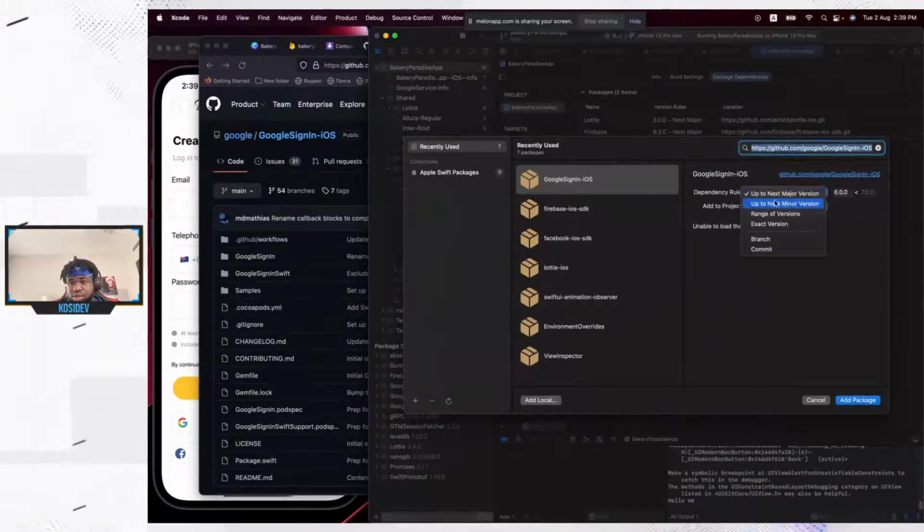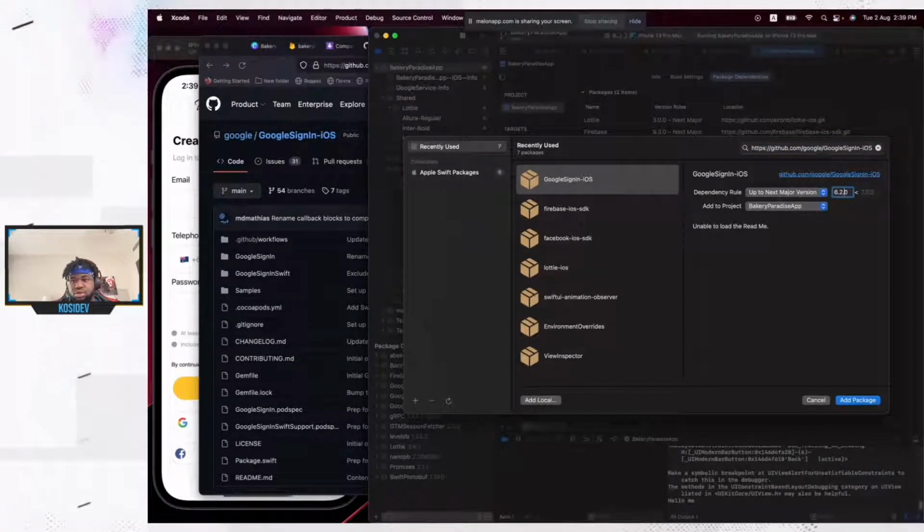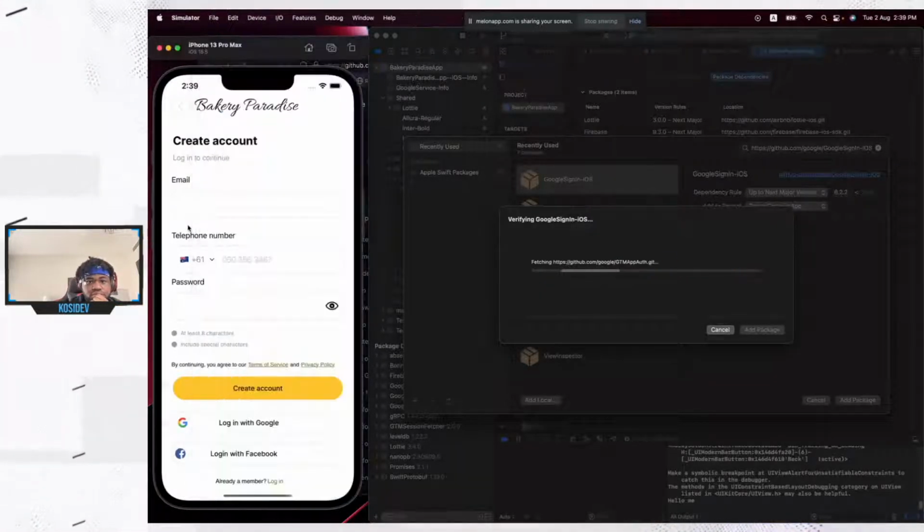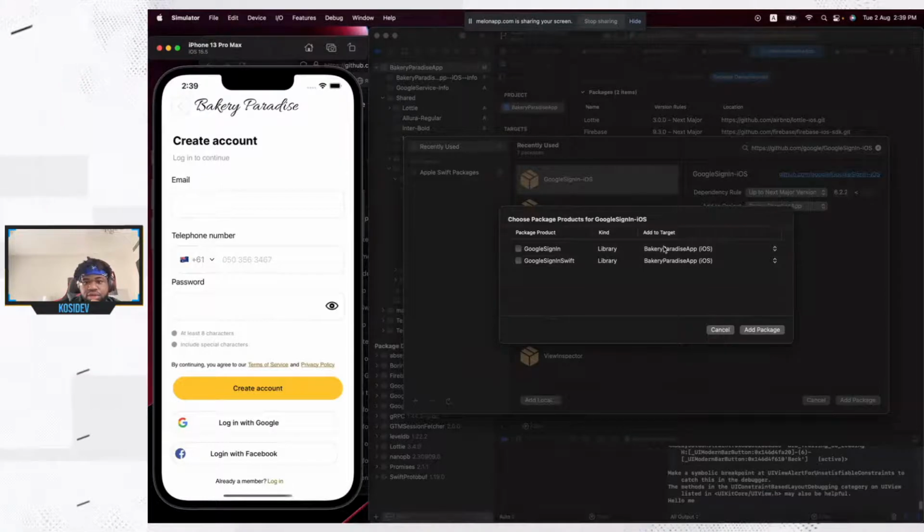So in here there's a 6.2.2. That's the version we want to add. Go ahead and click add package, and wait for the package resolution to complete. Okay, that's done.